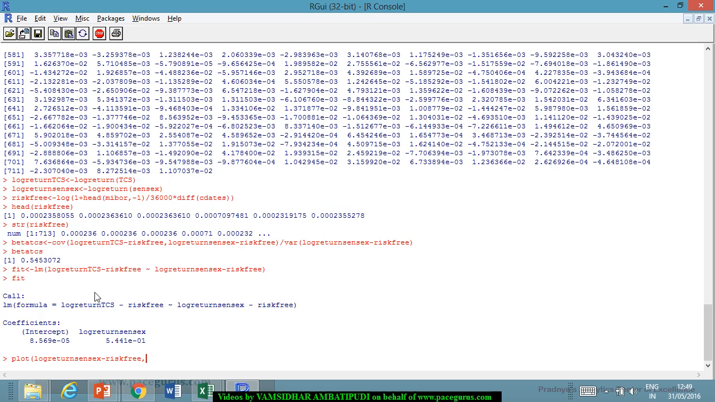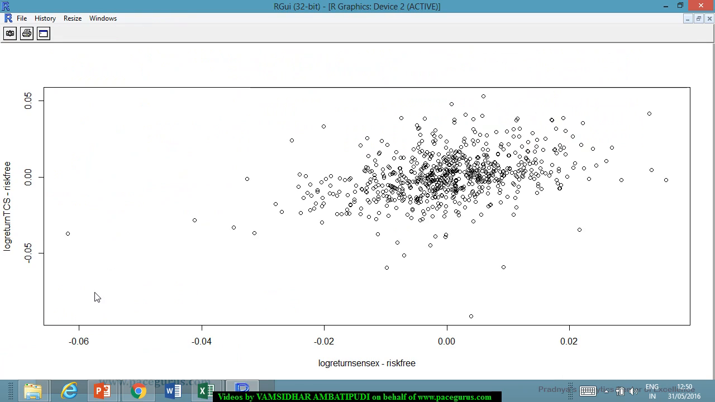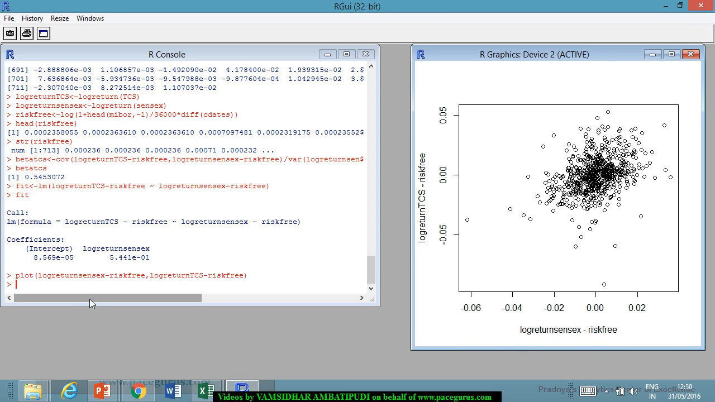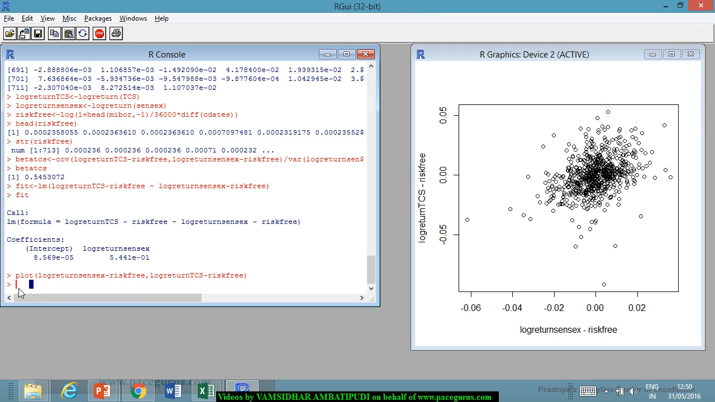That I am taking on the x-axis, and I can say log return TCS minus the risk free, that I am taking on the y-axis. So if I am doing this kind of a plot, this is the typical plot that we have got, and on the top of this I can actually draw the fitted line. So for that I will take the abline.